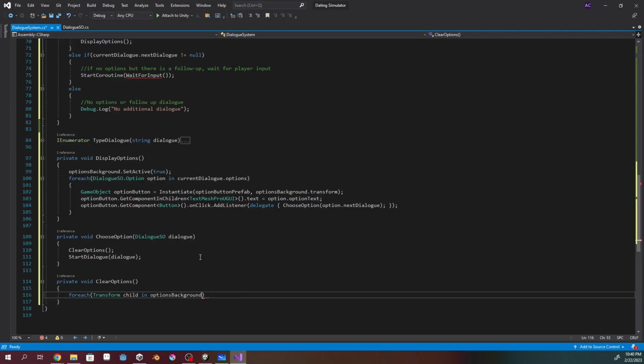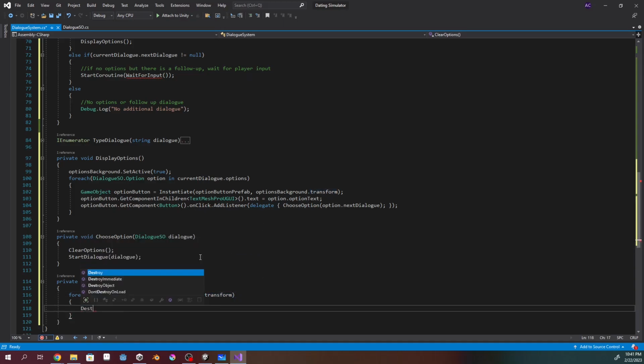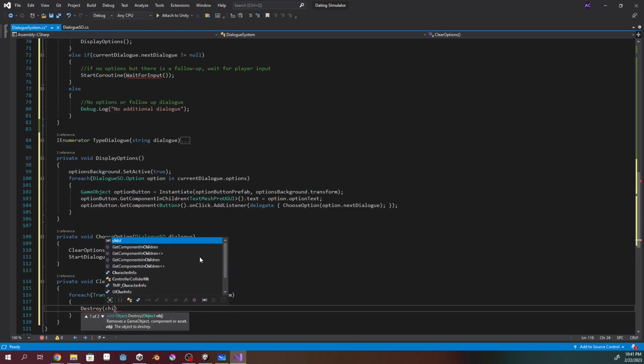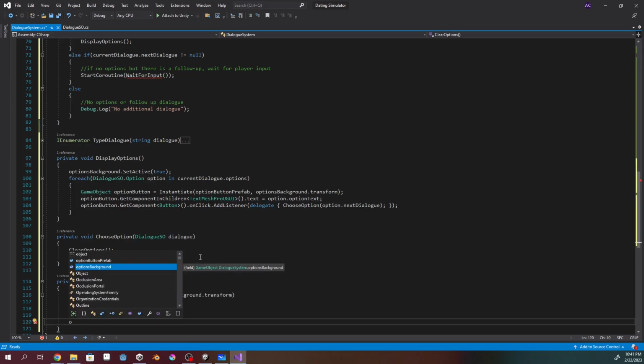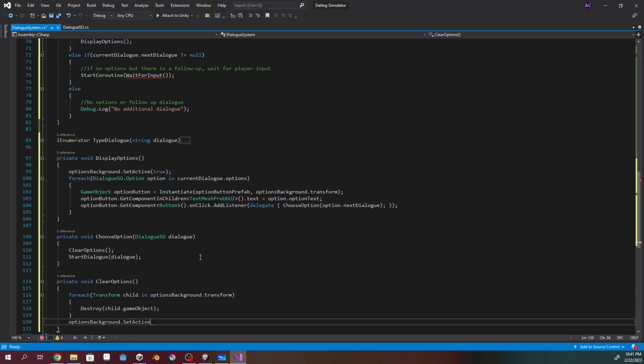So we'll reference the transform this time because we're going to be destroying them. And so we just loop through each button, destroy it, and then we'll set the options background to false as well, so that way it goes away.